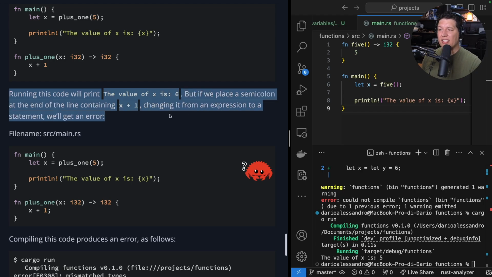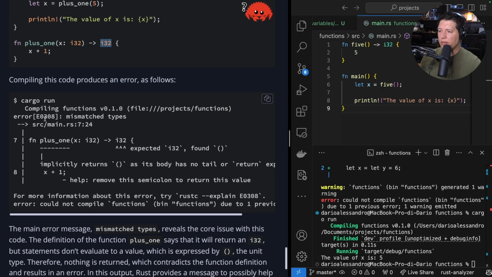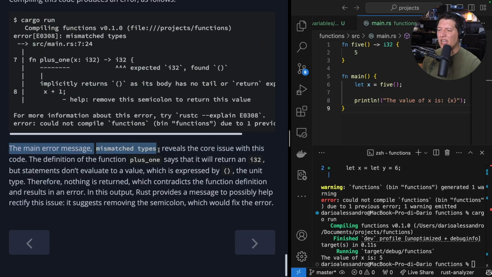But if we place a semicolon at the end of the line containing x + 1, changing it from an expression to a statement, we'll get an error. Because we are not honoring the return type. This expects i32, and if we put a semicolon, we're turning an expression into a statement and we're not returning anything. We're trying to return a unit. The main error message, mismatched types, reveals the core issue with this code.